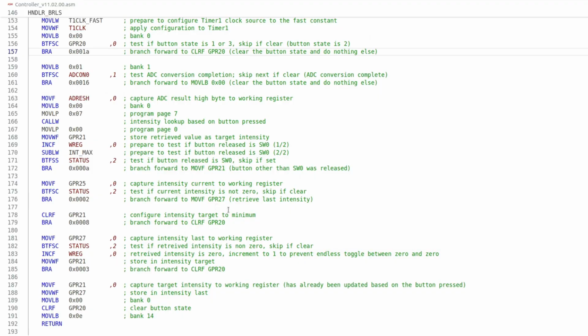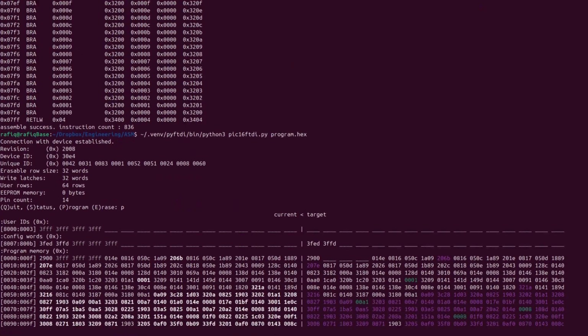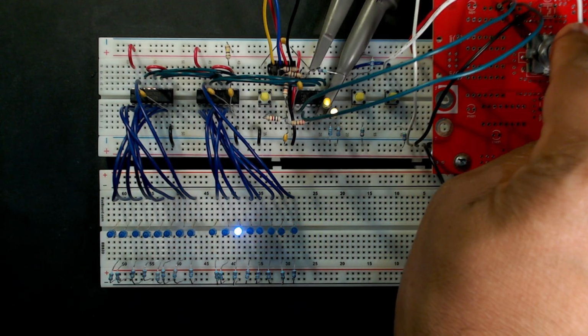And now finally, we have to adjust the long button press action. Currently, it brings everything back to 0, but let's temporarily replace that with something more interesting. How about we cause a system reset? So let's comment out the indication line and introduce a reset. Assemble and program.